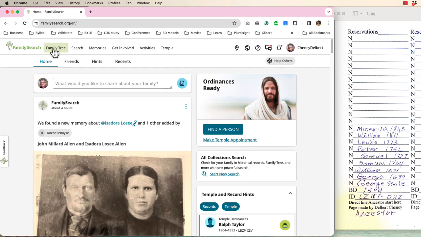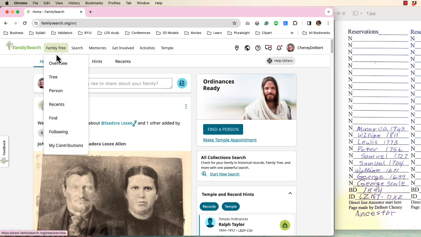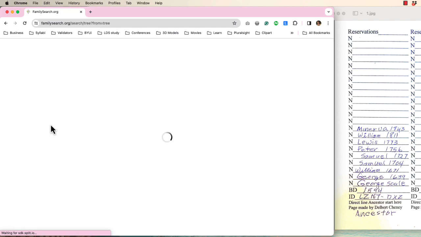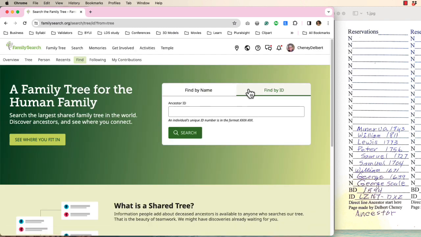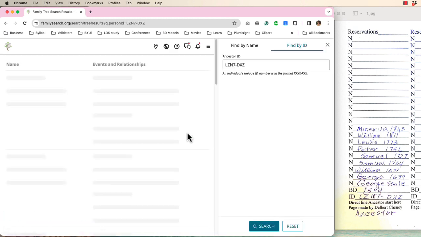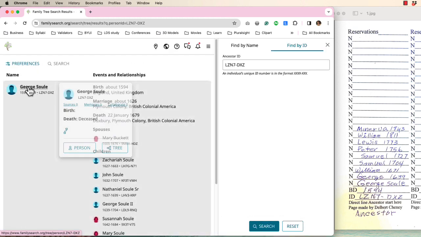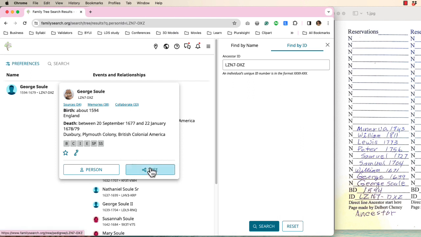So I click on Family Tree, I go down to Find, and I get, this may see by name, but this is Find Up by ID, which is what I want. I click that. I type in this number, and I click Search. Click his name, click Tree.